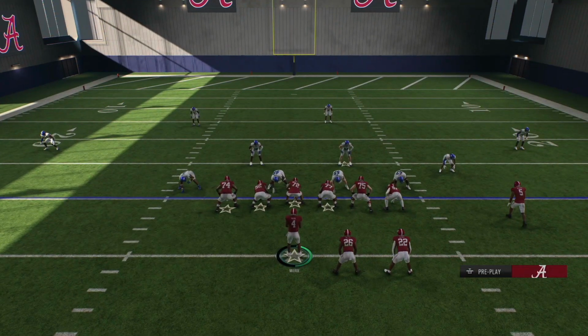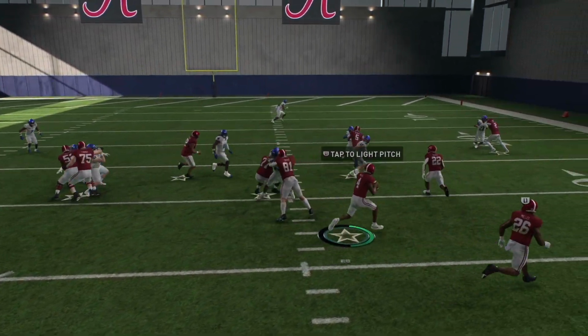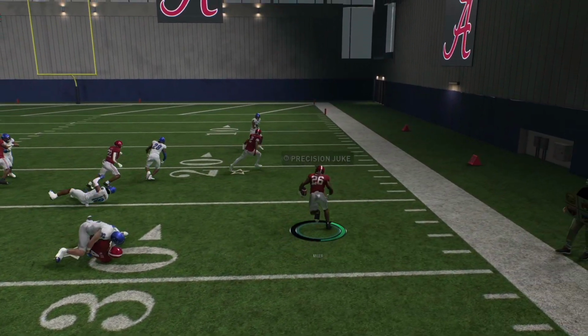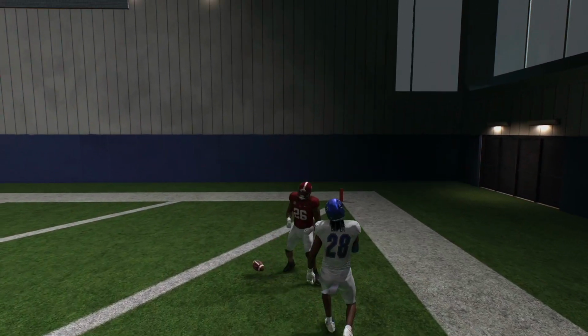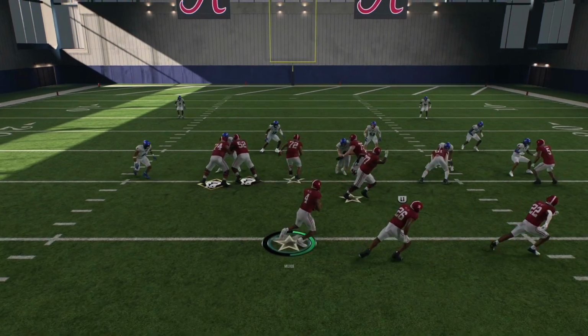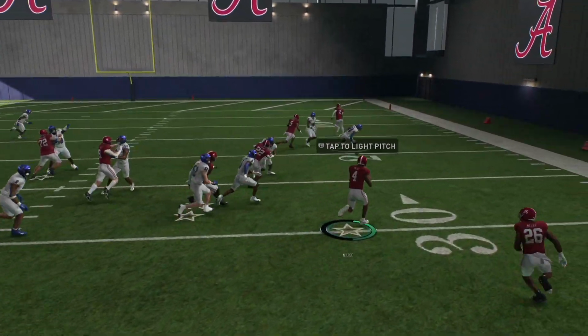Now, the only way that you can truly stop this is if somebody figures out a way to get their linebacker unblocked and be able to shed there. But as you're gonna see, for the most part, even right here, this is heavy overload. There's not much you can really do.